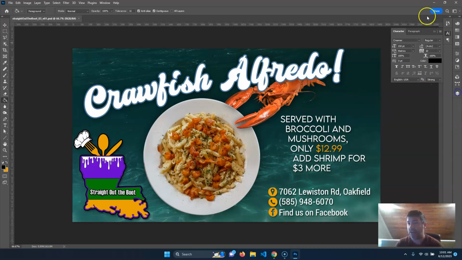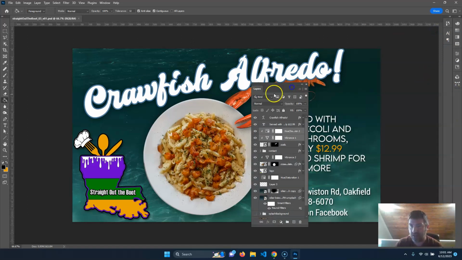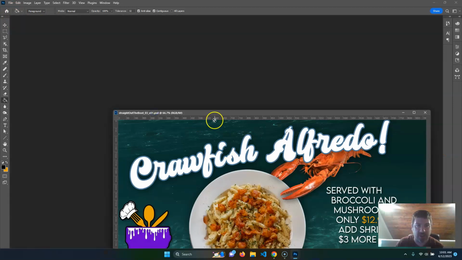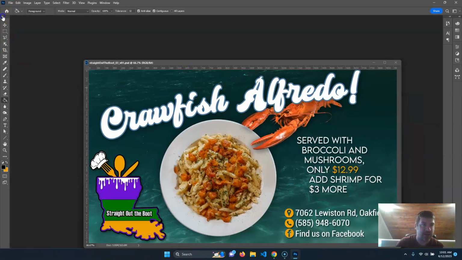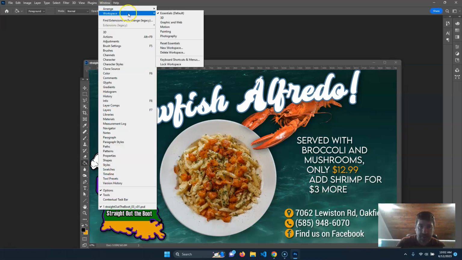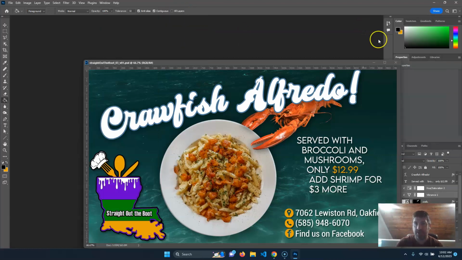If for some reason your interface looks different, or you're having difficulty, say you closed something out and pulled this off, and it's not in the right spot. This is useful for resetting the interface, and most programs will have something similar. All the Adobe programs do. Just go to Window, go to Workspace, make sure you're on Essentials, and then do Reset Essentials, and it'll snap it back.